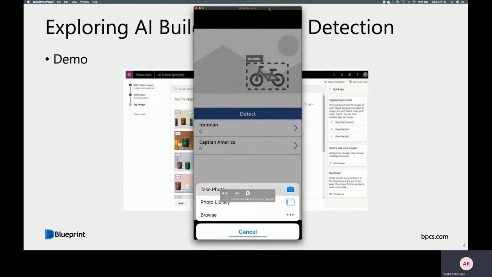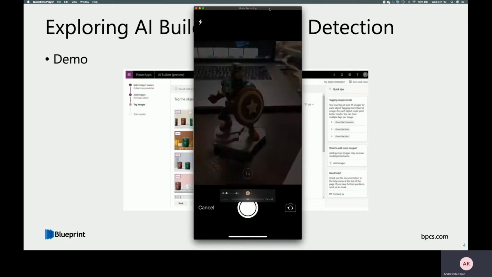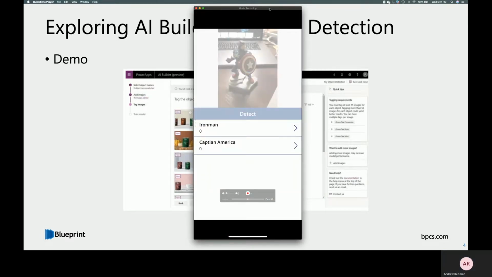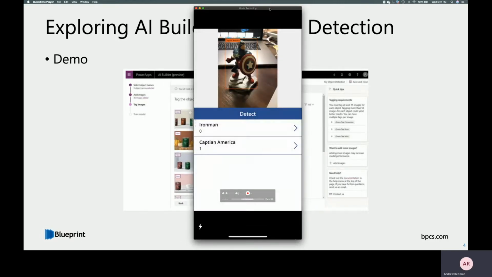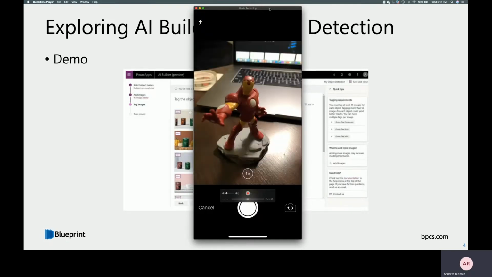So first one I'm going to take a picture of is right there. And let's see if it knows who that is. And it is identifying it with the model that it's trained, and it finds out it's Captain America. Okay, so far, so good. 1 for 1. All right, now let's see if it can identify Iron Man.